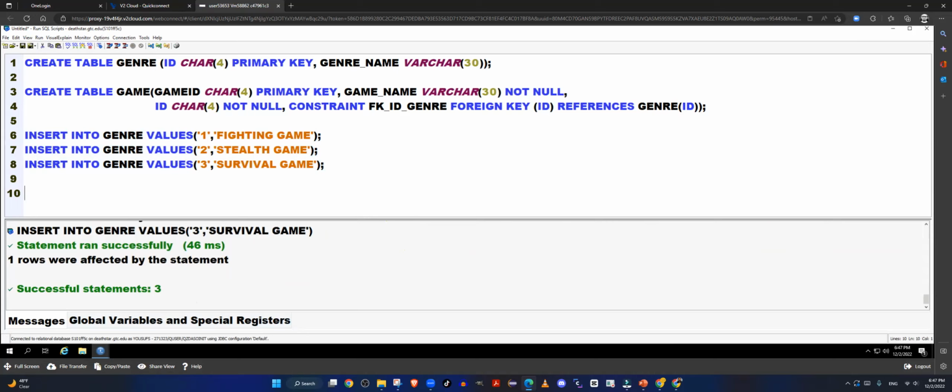So since I have games up there, am I putting games for each one of these instead of fighting game? No, no, no. Game is just a value that is going in the genre name field. Okay, so 1 is the value for ID. See, I'm putting these values in genre. I'm not putting these in game.